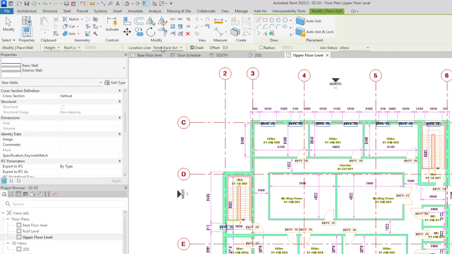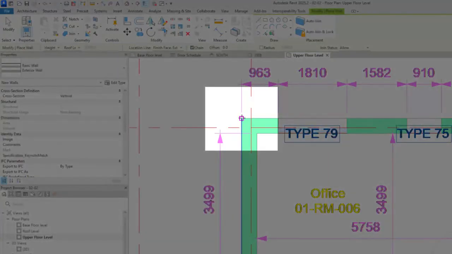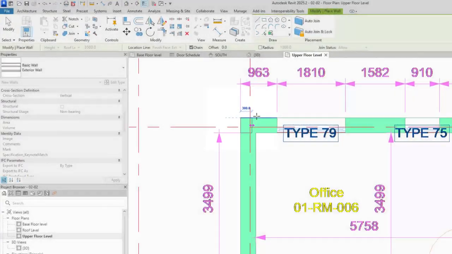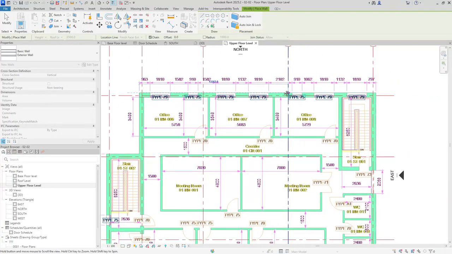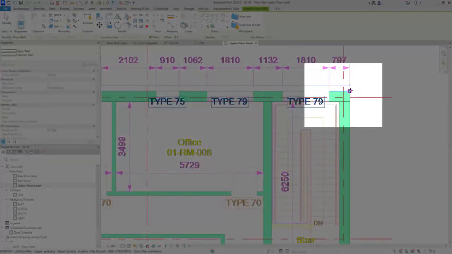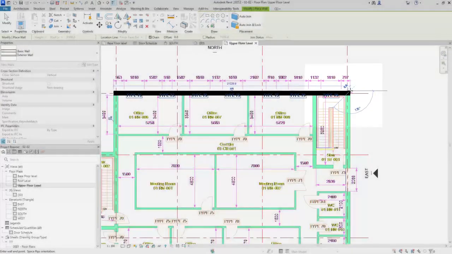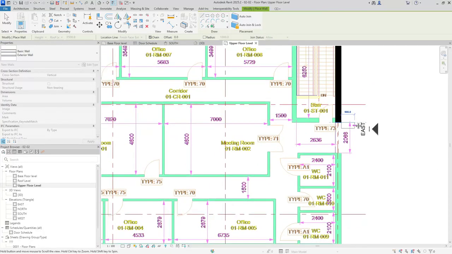For location line, click Finish Face Exterior, and with your mouse, click on the exterior corner to start drawing a wall. Click on the exterior corner at the other end of the wall to create the wall along the full length, unbroken by windows and doors. Continue clicking around the exterior corners to complete the exterior wall.